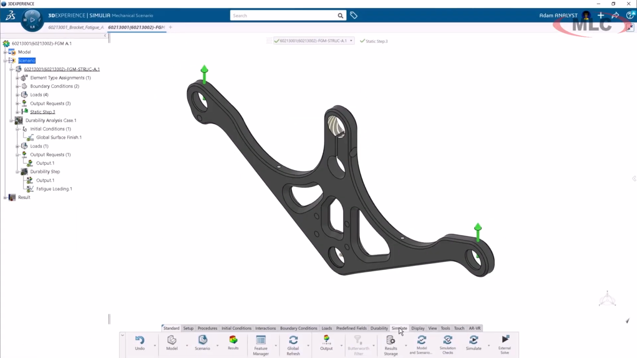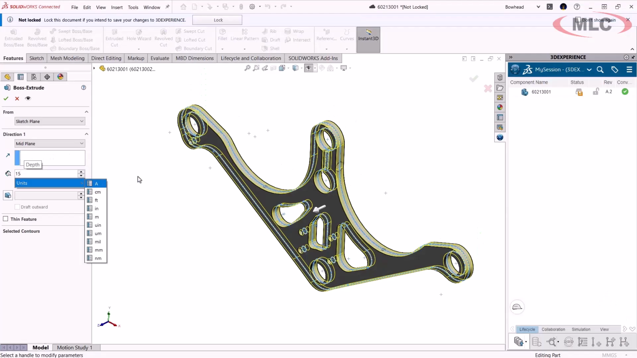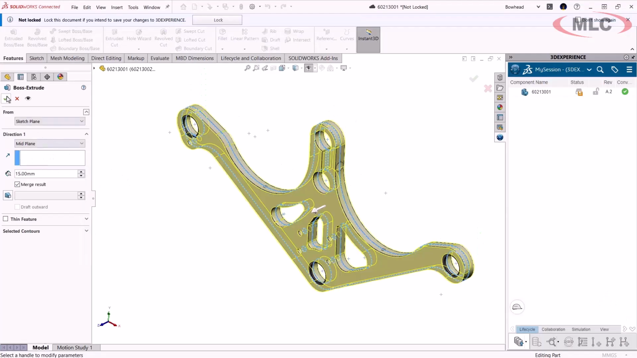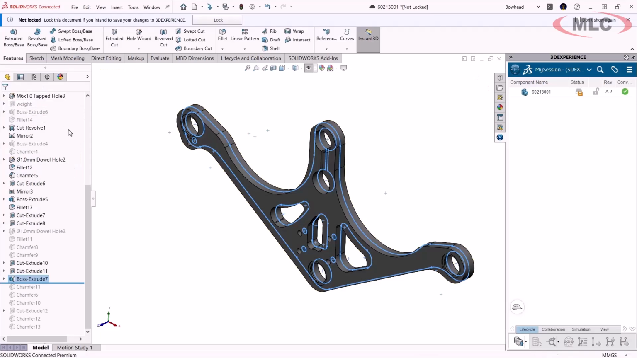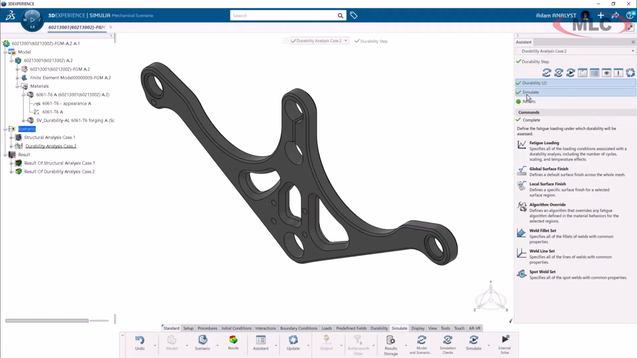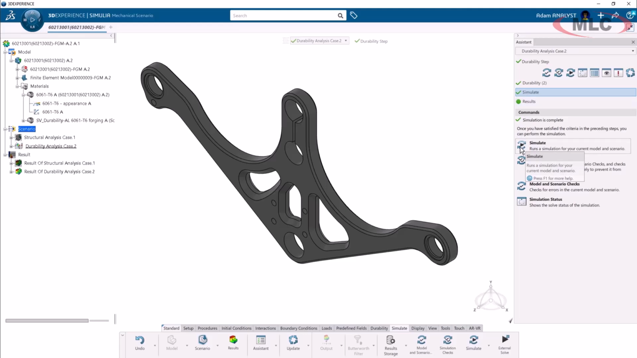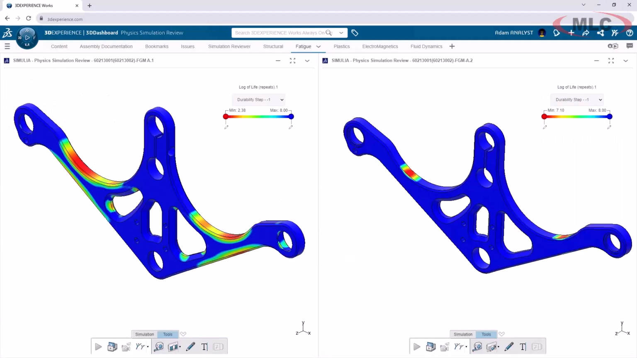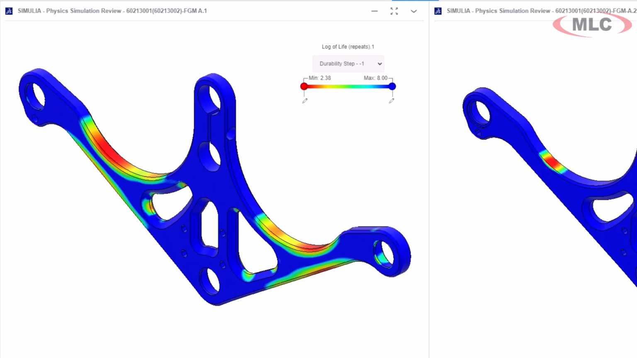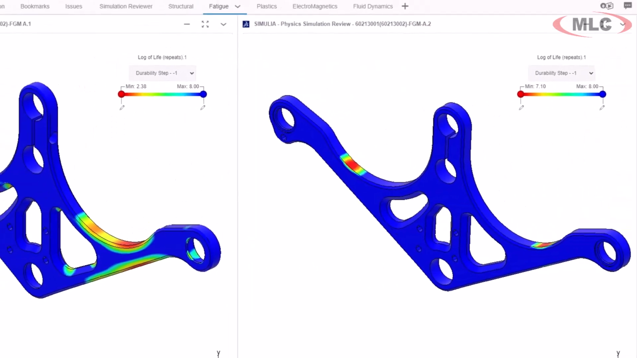Simply update the design in SOLIDWORKS, resave the file, and rerun the simulation. All necessary data translation is taken care of automatically and processed in the cloud. And since we're on the cloud, anyone we want to review the results with is just going to need an internet connection to log in.